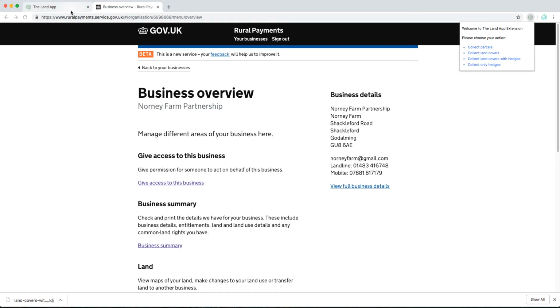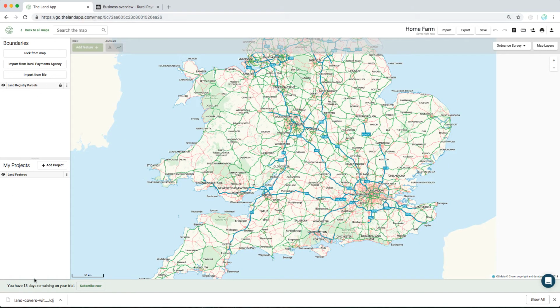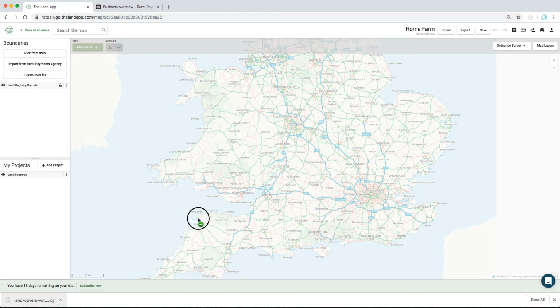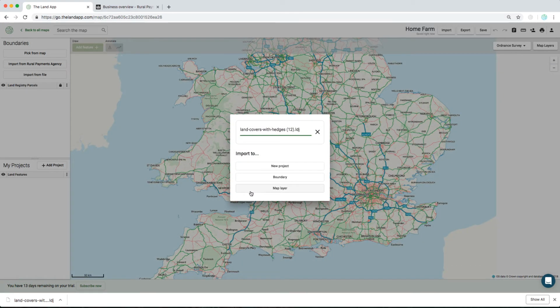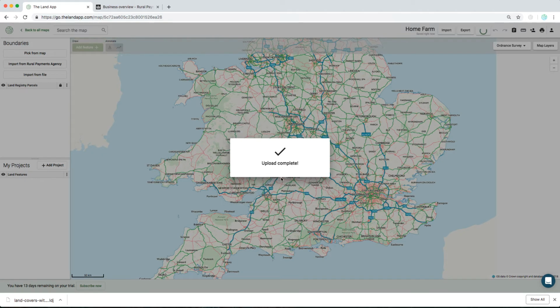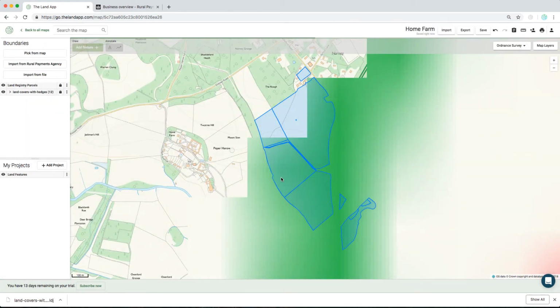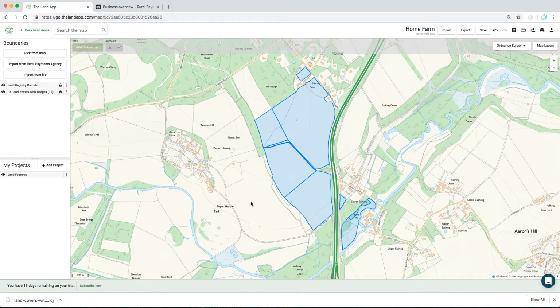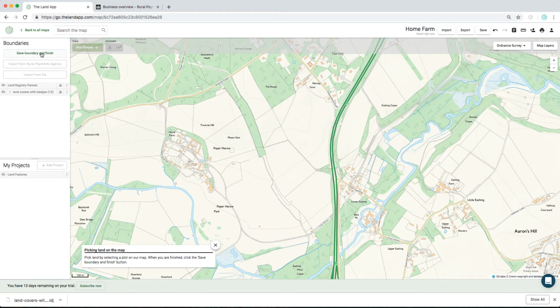Brilliant. Now moving back into the Land app, you can very simply drag and drop this file directly into the Land app. And to start the map, we're actually going to start this on the boundary layer. So zoom down to our Home Farm. The second section in setting up the map is clicking on the Pick from Map button up in the top left in the boundary section.